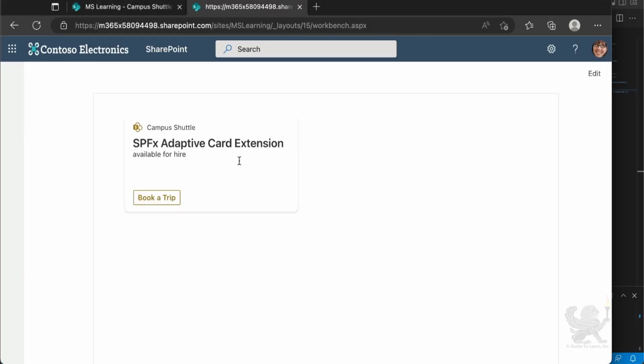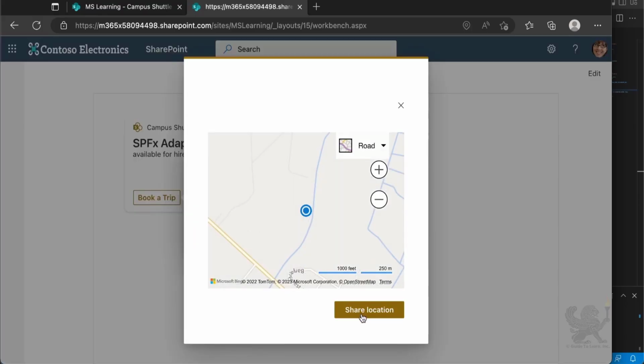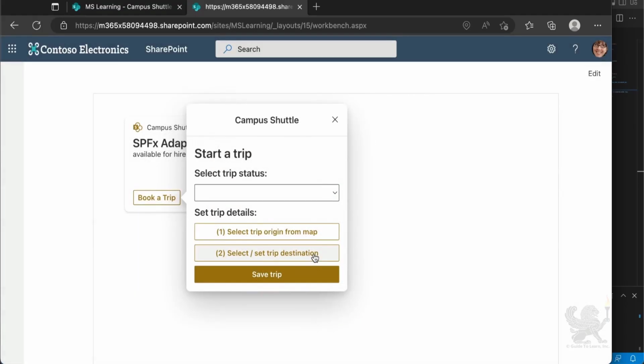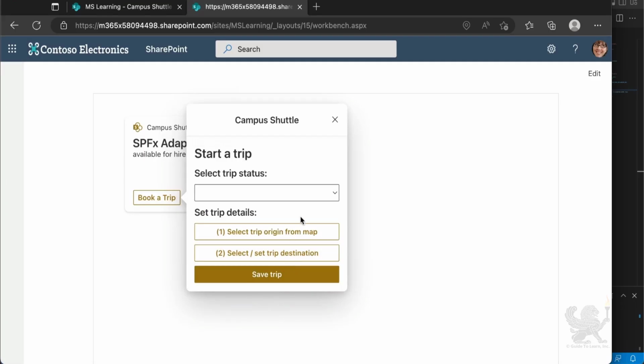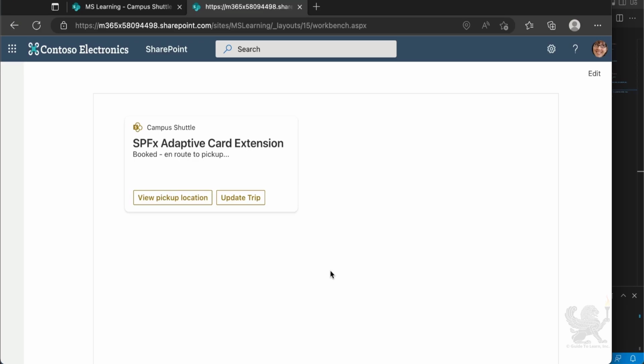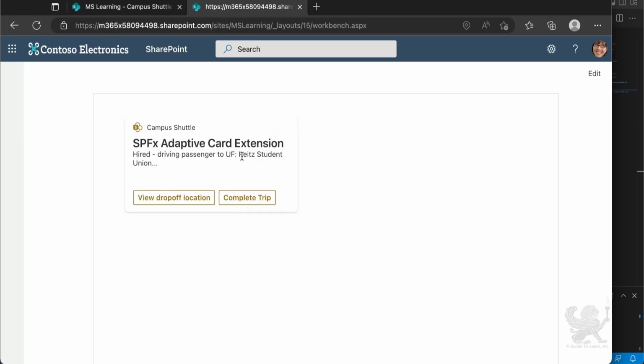Okay, now let's do this again. Let's book another trip. Choose an origin, which will be right here. For the destination, let's choose a different one, the student union. I'll save that change, and then I'll say we are en route to pick up and save our trip. Now we can see that it's been booked. I'm en route to the pickup. I can see where I'm going. Clicking this button would do the exact same thing we saw earlier. And on update trip, this is where I can say that I'm either canceling it or I've picked them up. If I pick them up, I will then be hired. Sure enough, now I'm hired, driving the passenger to the student union.